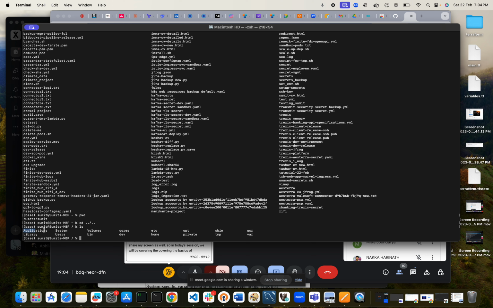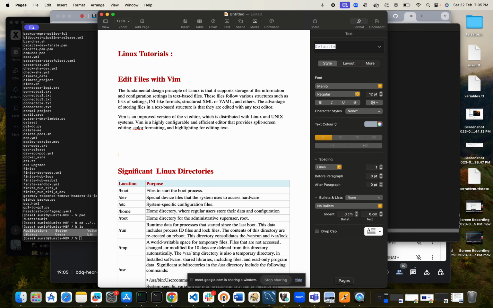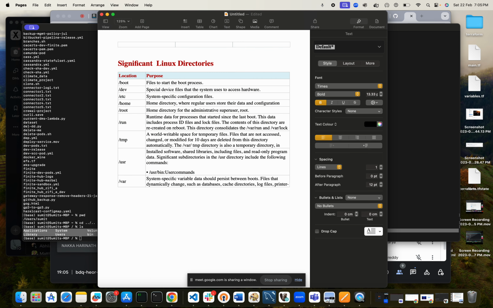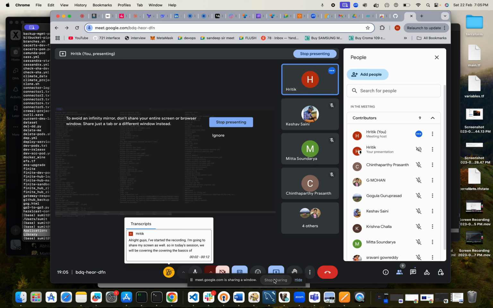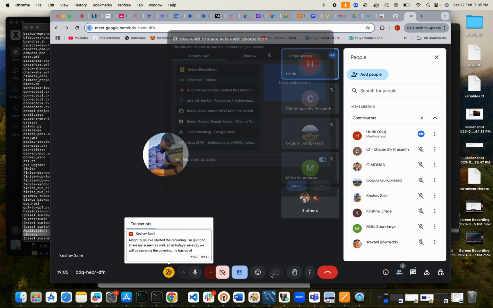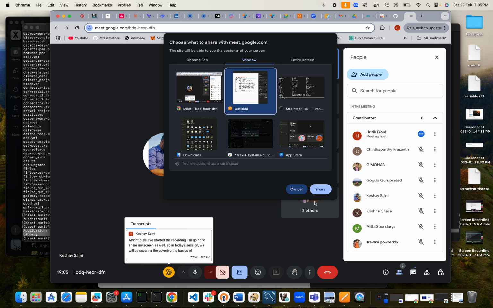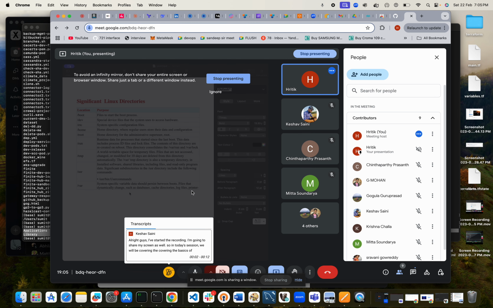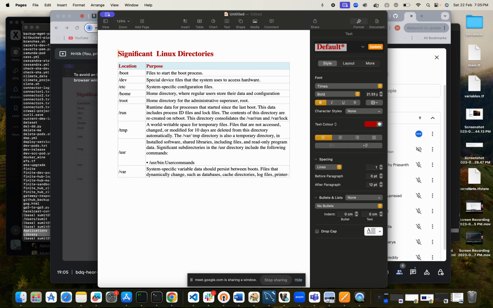These are folders which help at booting time, and at specific times. So I have one document, that directories one. I'm sharing that now to give an idea about what these are. Can you see this directories now? Yes. Okay.